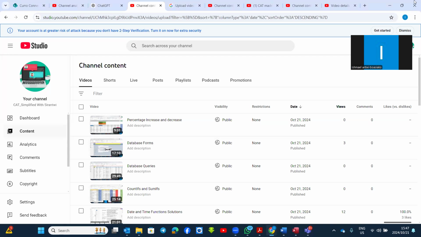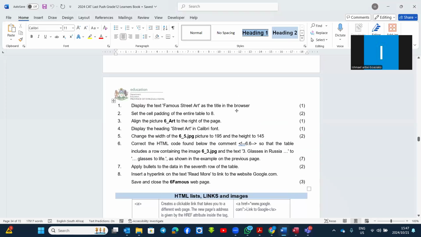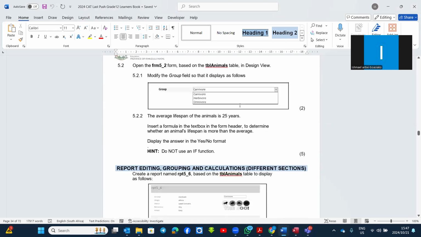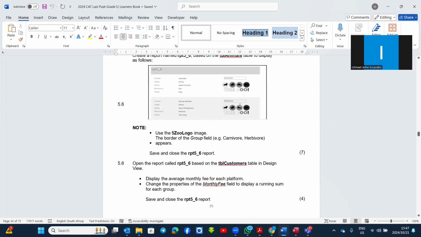For a good day today, we are going to look at database reports. I'm going to take a few questions and explain how to create a report, how to group and sort, as well as doing calculations in a report.